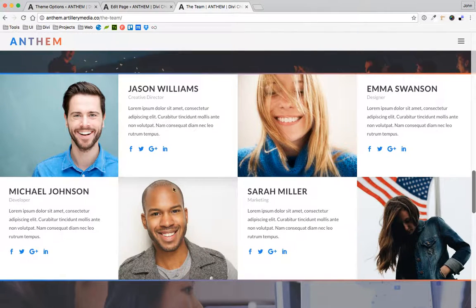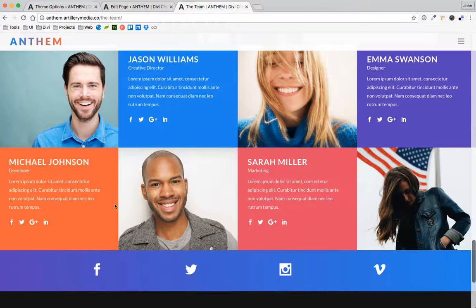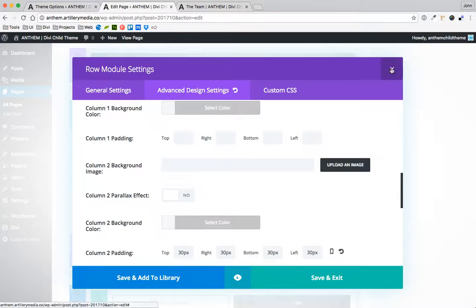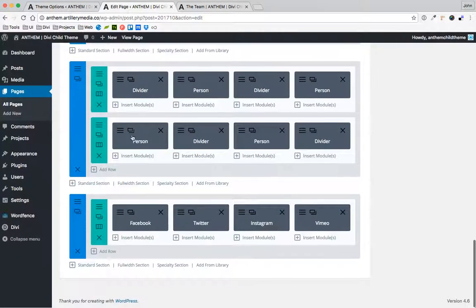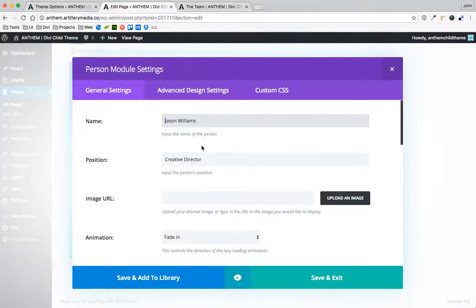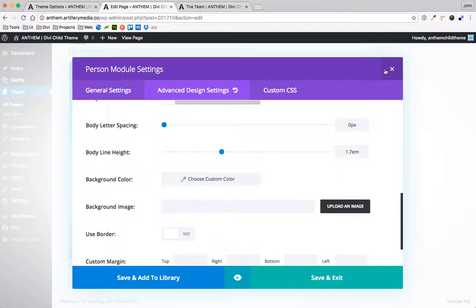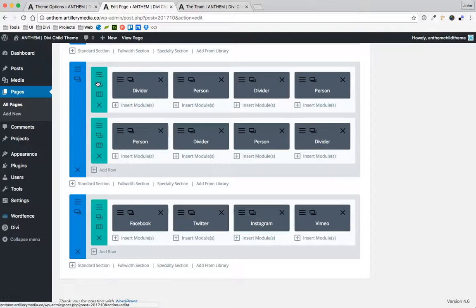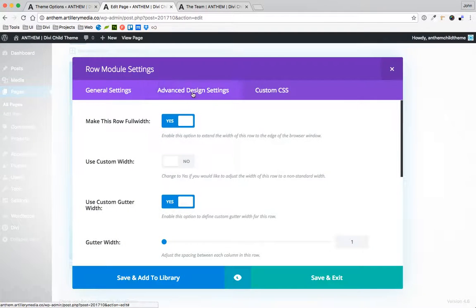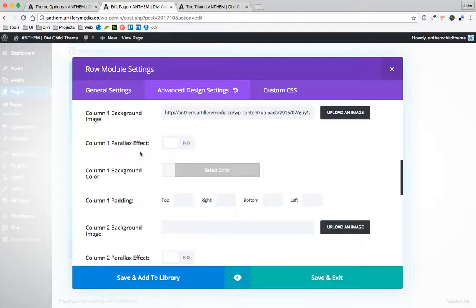And you'll notice that I have 8 team members. Here's the first 4, and then I'm using 5 through 8 down here. And down here with these color backgrounds, all I'm doing is going into the person module, setting the color to light, and then I'm going into the row settings here.